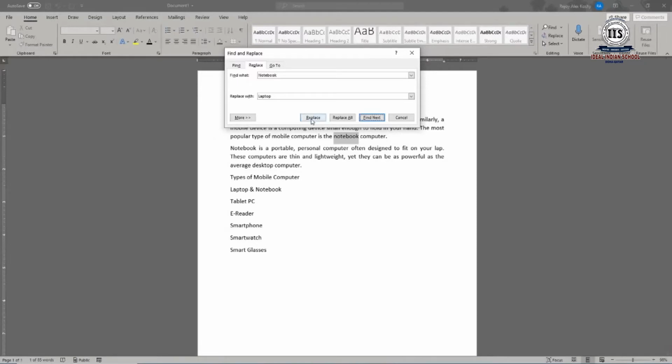Now, you can click on one of the following options. Replace, that means it will replace the word. Replace all, that means all the matching words in the documents will be replaced. And find next means ignore the word. So I'm going to give as replace.